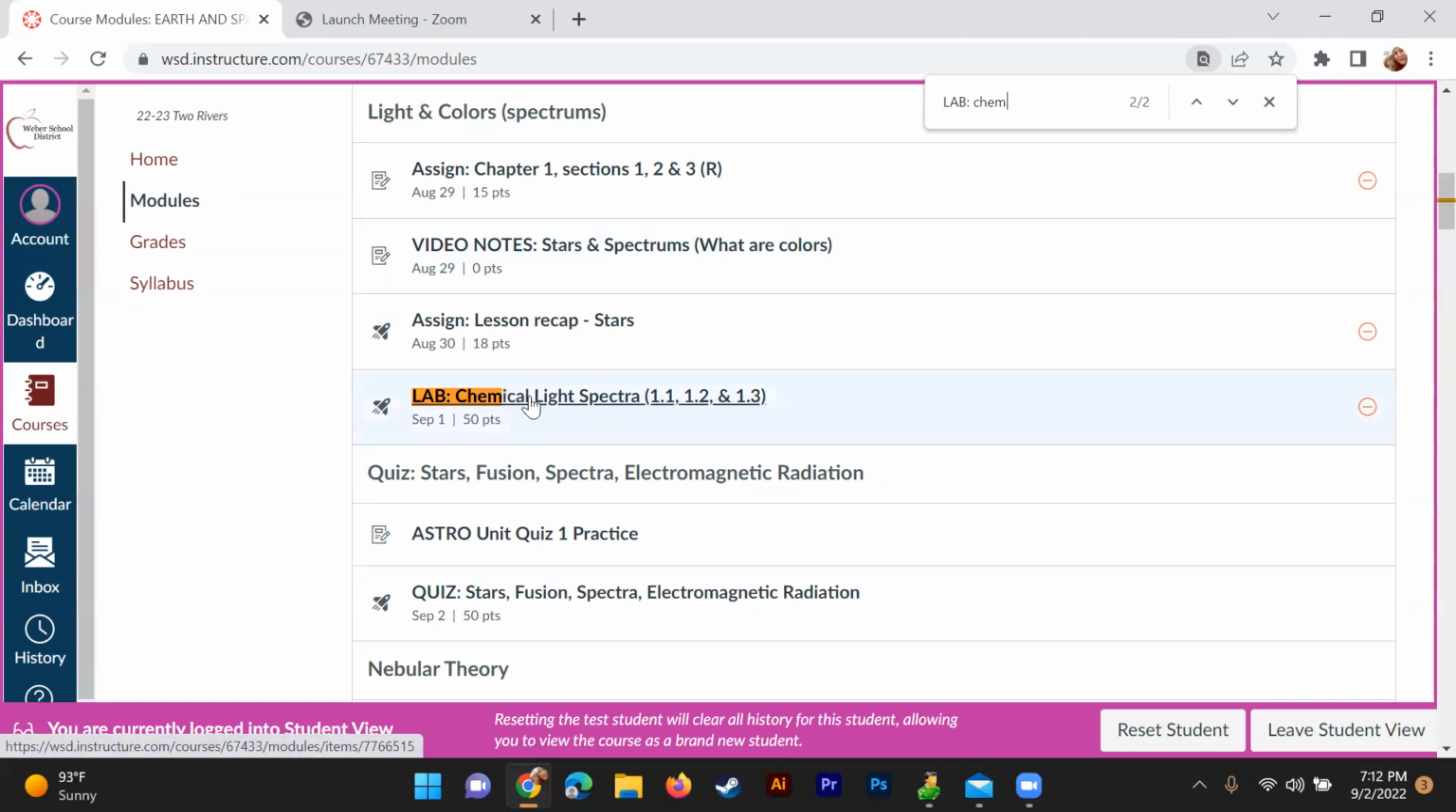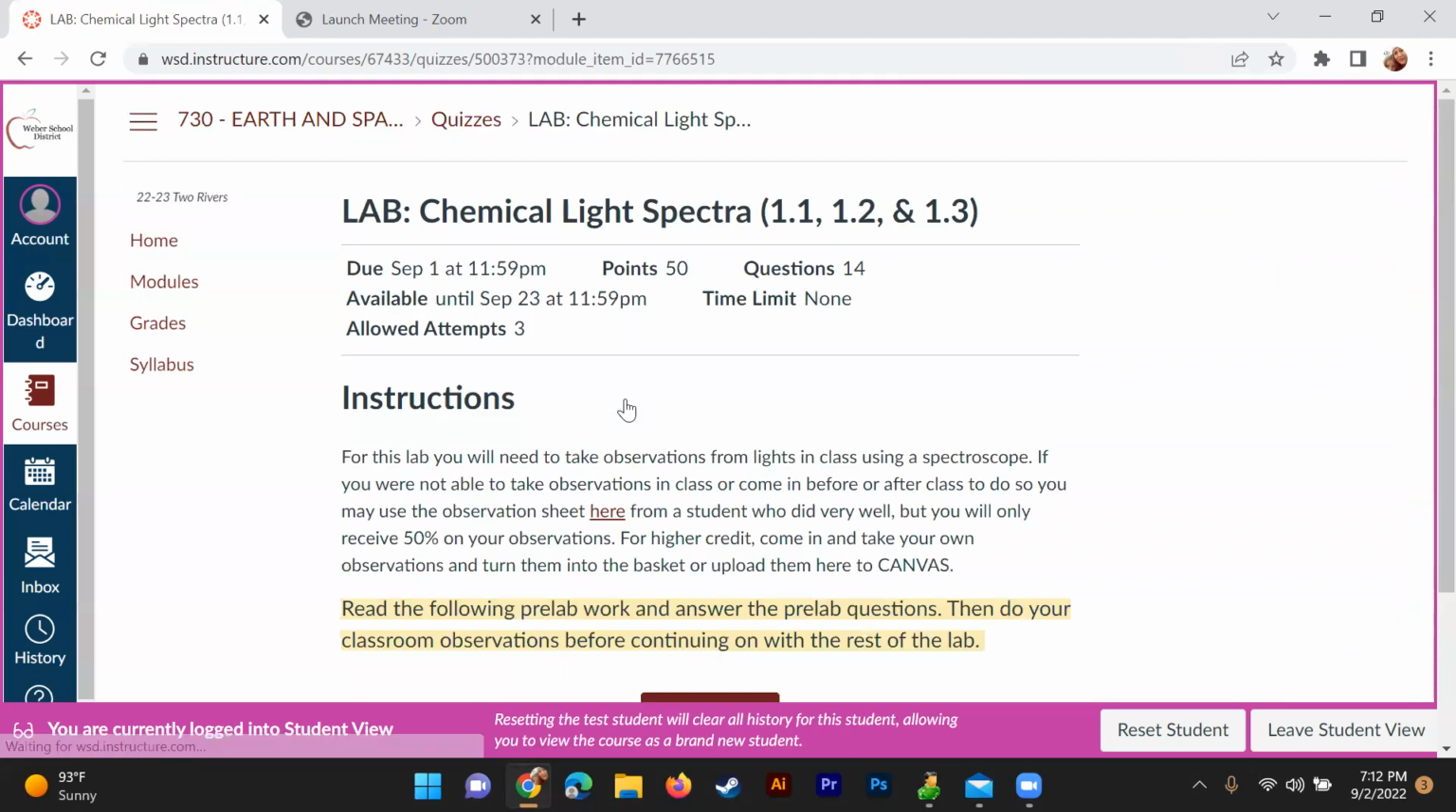So that will bring you right to it. And you can see it was due September 1st. That's probably the same thing that says on your grade. So you're like, oh, that's totally the assignment. And you can click on that and it will take you right to it.